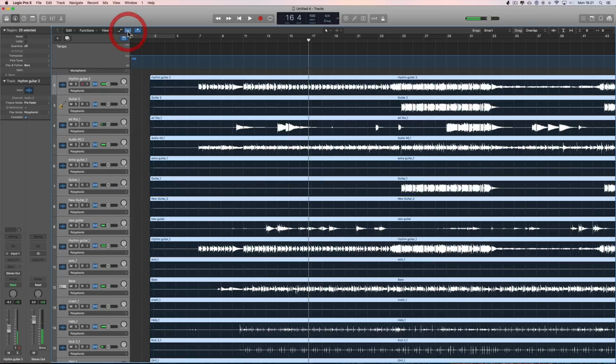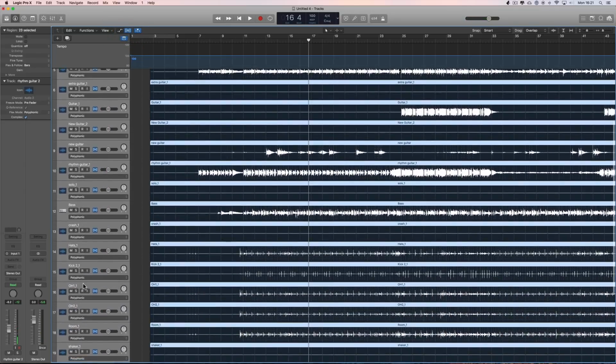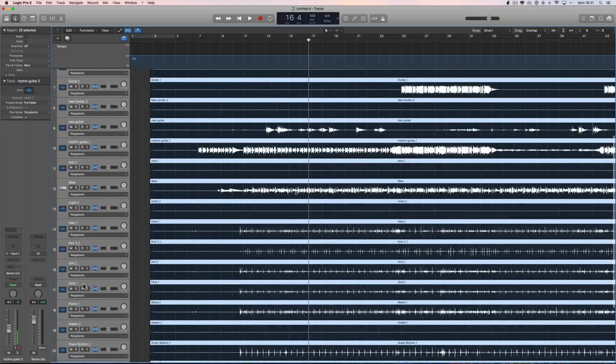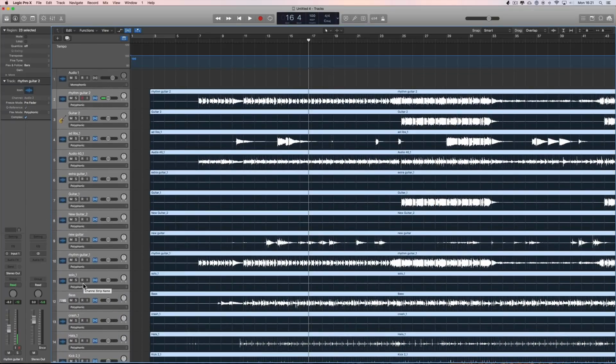Just out of interest, let's see what type of flex. Let's use polyphonic for all of them, look. So yeah, that sounds quite natural. But now it's right on the money. Each downbeat is exactly on the bar at 100 beats per minute.